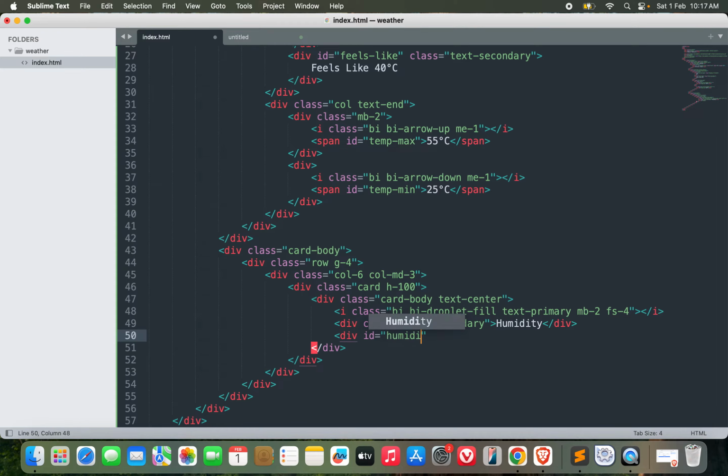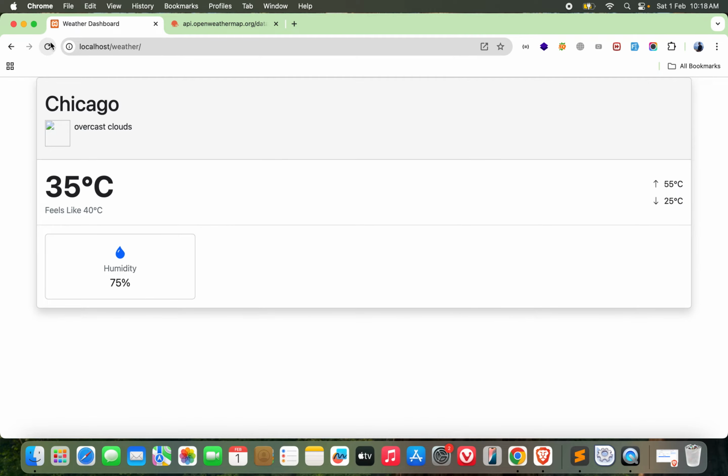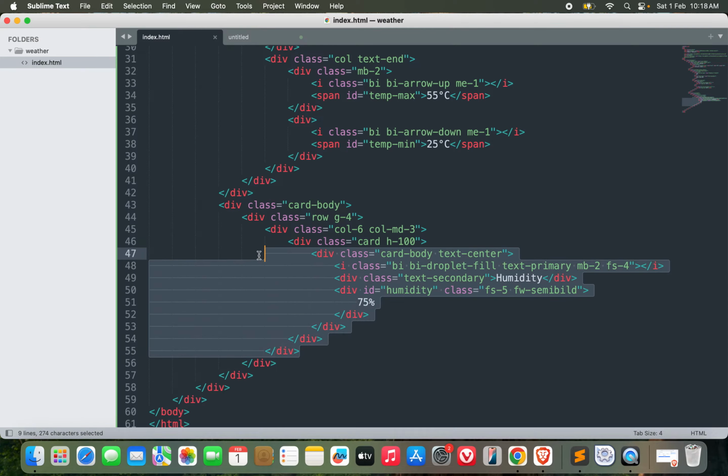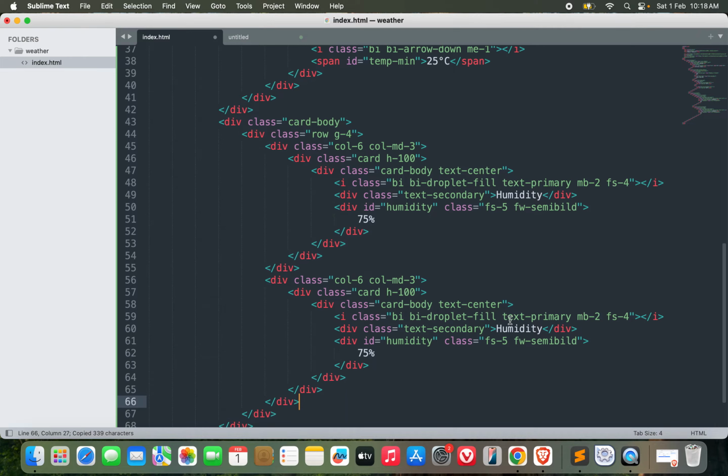The id is equal to humidity, the class is font size 5 and font weight semi bold. All right, and maybe humidity is somewhere around 75%. See, it looks good. Now I can replicate this one easily. So I'll replicate this div, and this one is for the wind speed. Oh, semi bold, the spelling is wrong, and this is wind speed, and it won't be in percentage, it might be in meters per second.